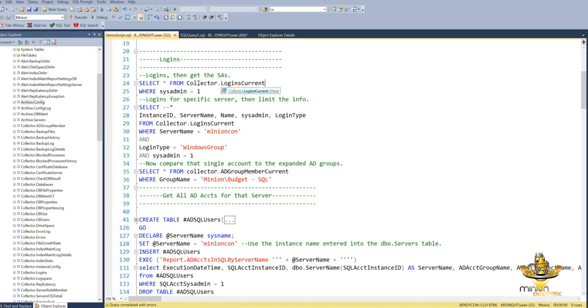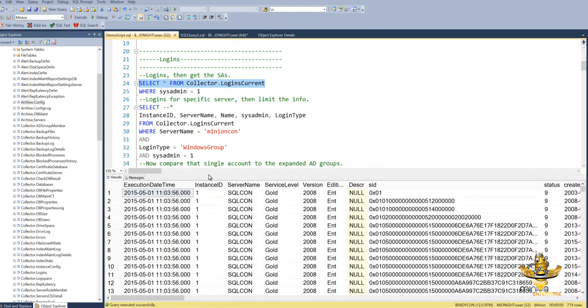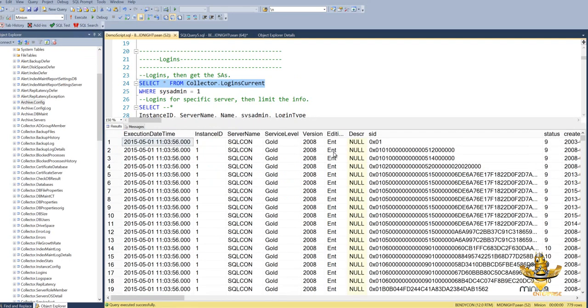So right here, we've got our collector logins current view, and this is the last collection of all of the logins in your entire enterprise. So we've got 779 logins across all of our SQL boxes in our entire enterprise. Let's just go ahead and round that up to 780, right? So you can see how much information we gather here.